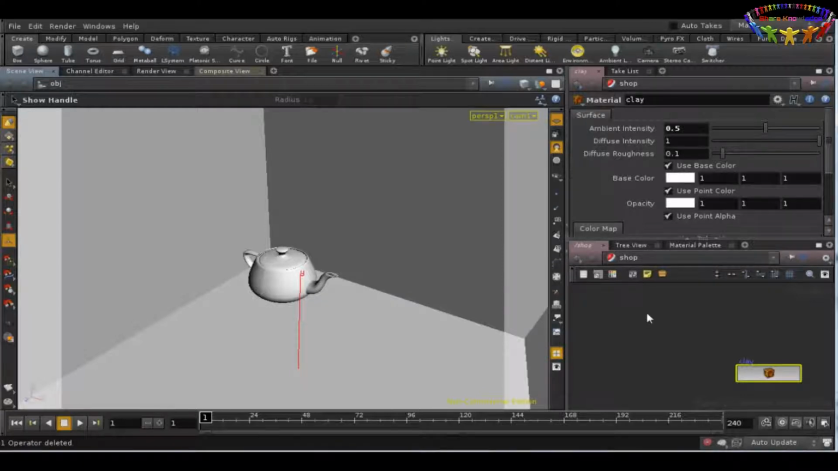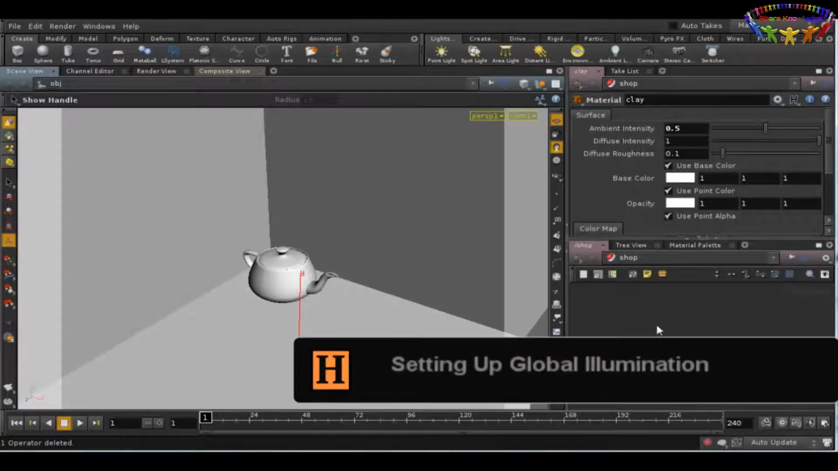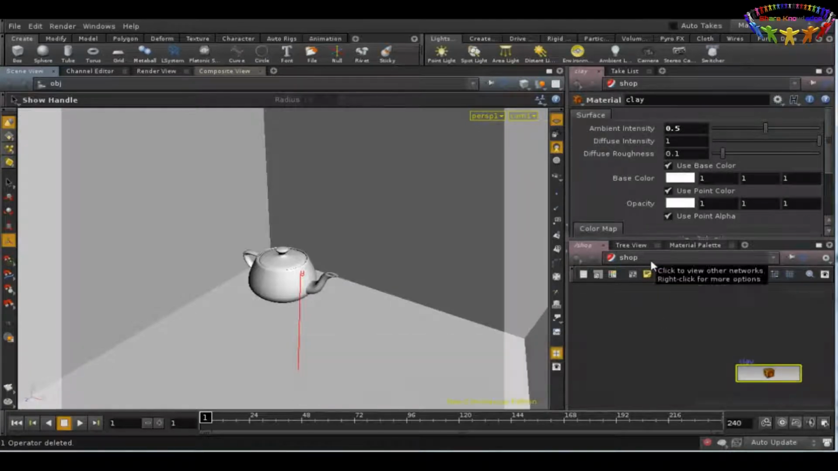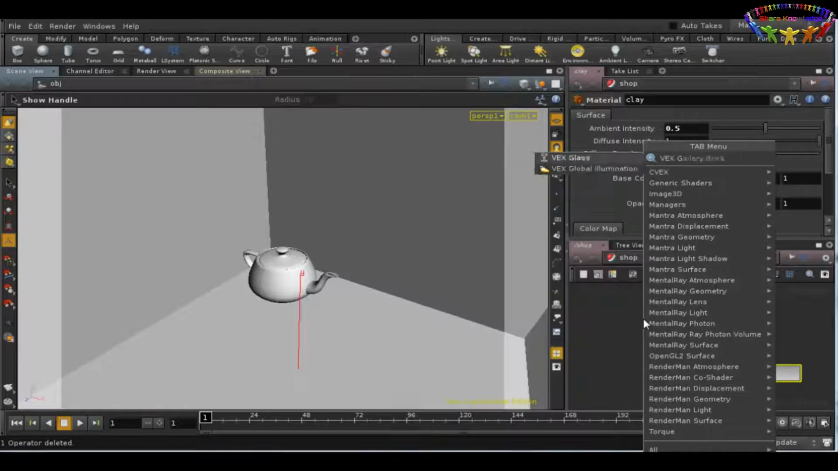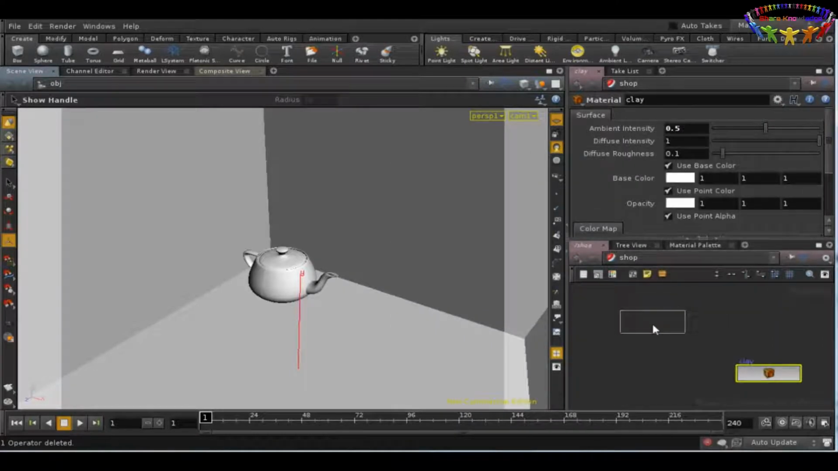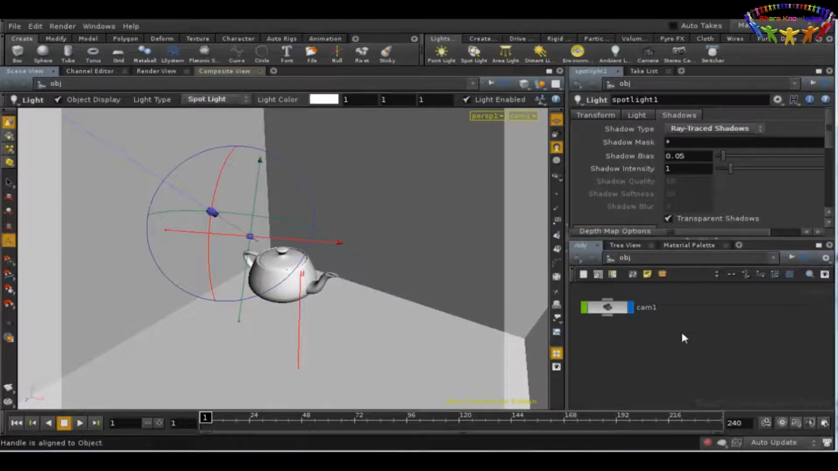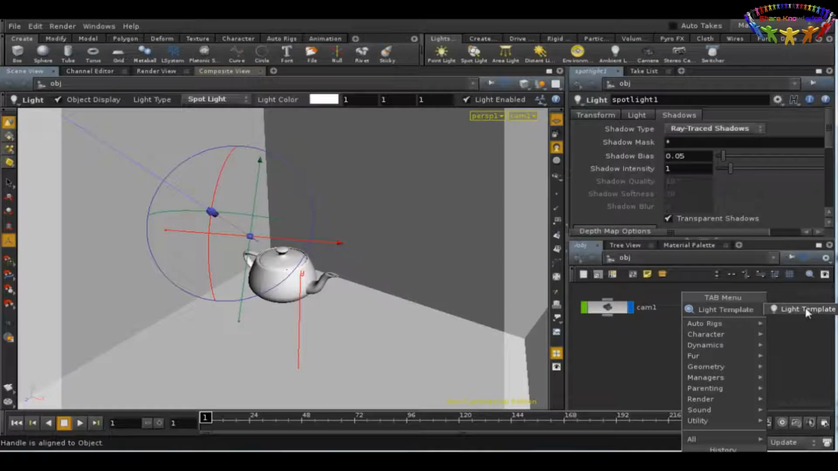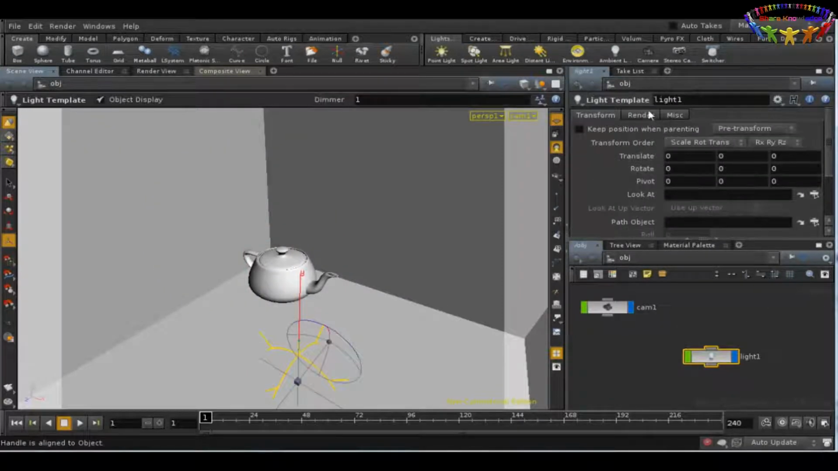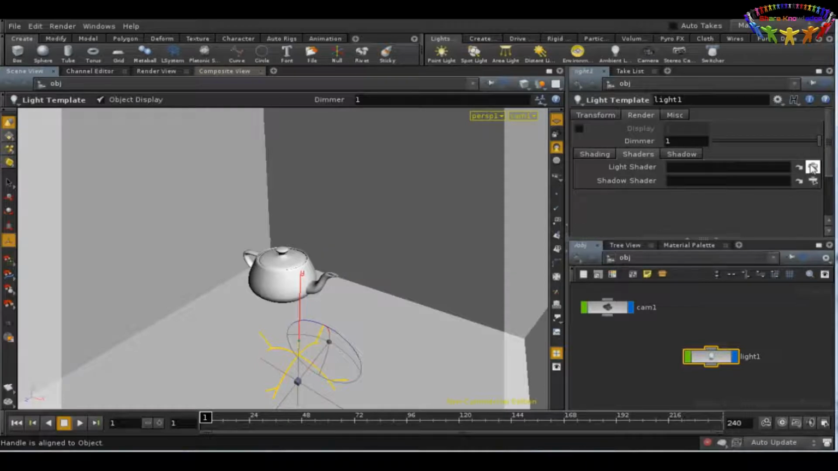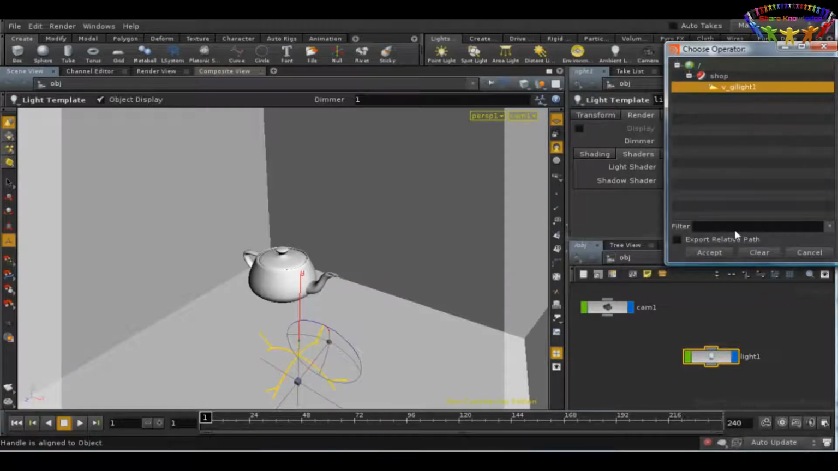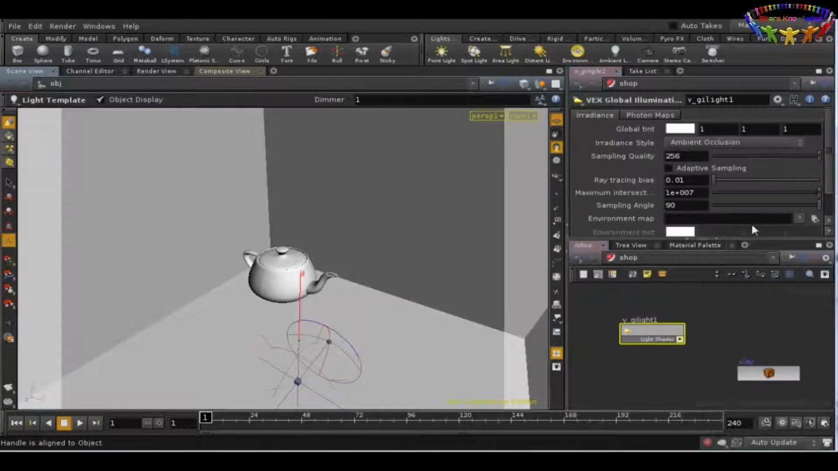To use any of these with the standard Mantra renderer, we need to set up a special light source. This is a two-step process. First, go to your shader operator network, SHOP, and use the Tab menu to lay down a Global Illumination light shader. Then go back to your object level and lay down a light template. Under the Shaders tab, we need to pick the light shader that we just laid down. By clicking on the arrow, we can go straight to the shader parameters.